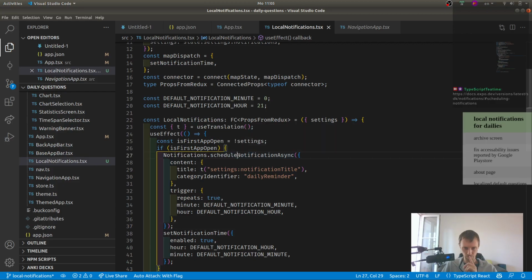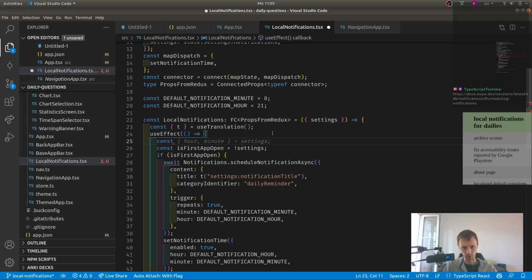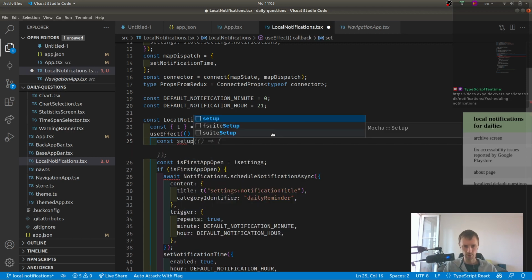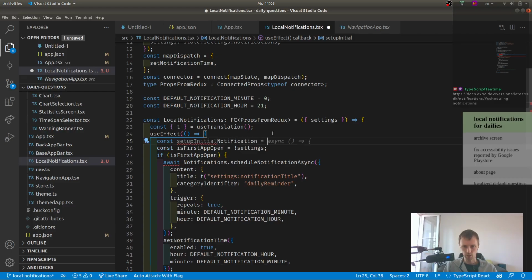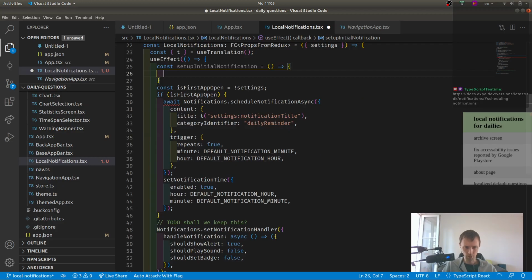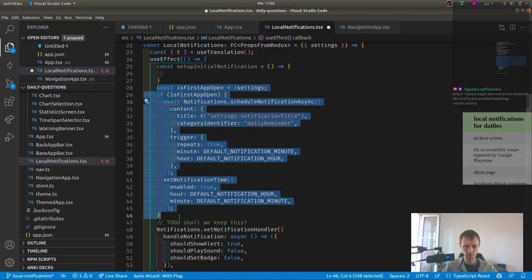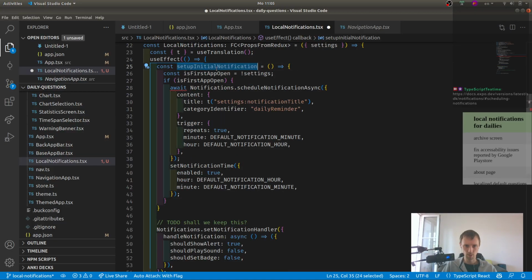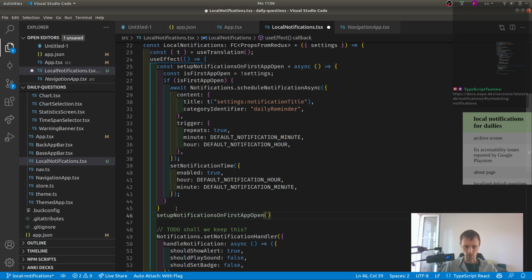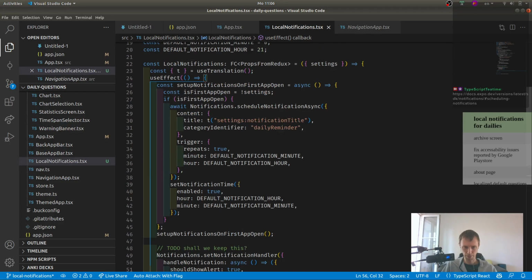Done. Hopefully this works. We probably want to wait. We have to use another function, const setup initial items. Setup notifications on first app open. Do we need just the async now? Now this happens once every minute. Call this function. Goodish.